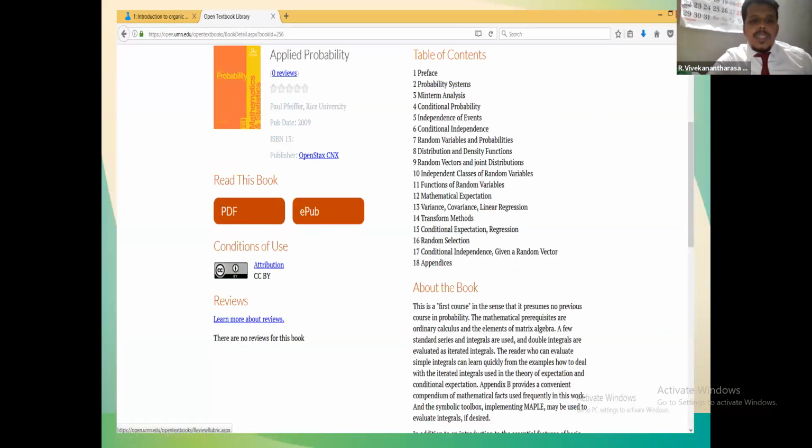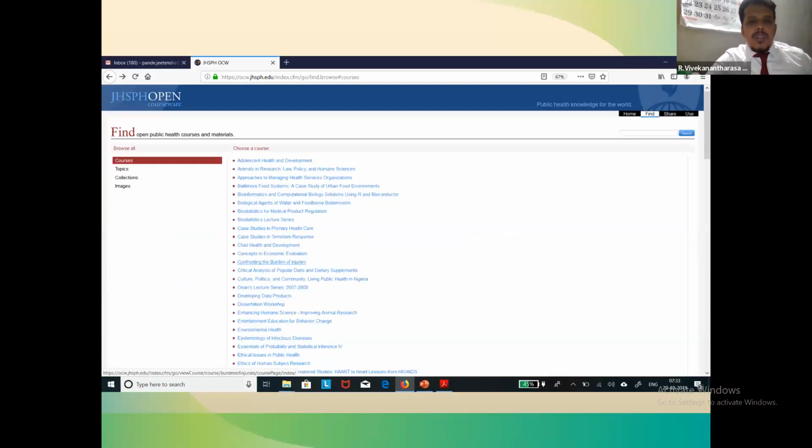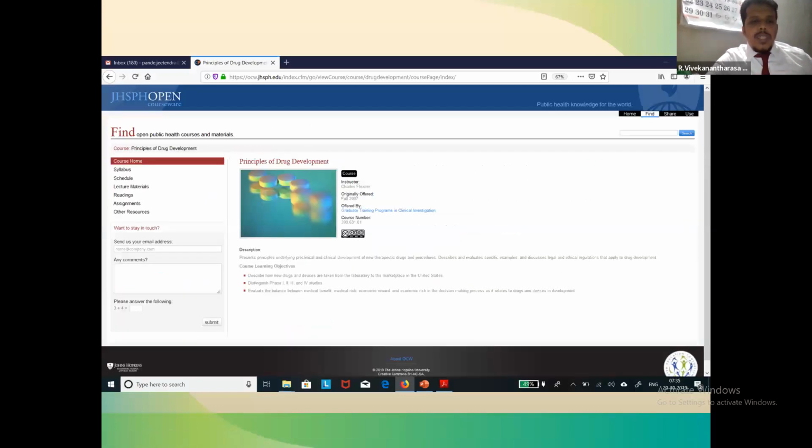Again, here you can find the conditions of use, the attribution, CC-BY. Please refer to this CC-BY. If it is CC-BY, you can easily download and use that for your purpose. Then I have included other repository web pages here one by one.